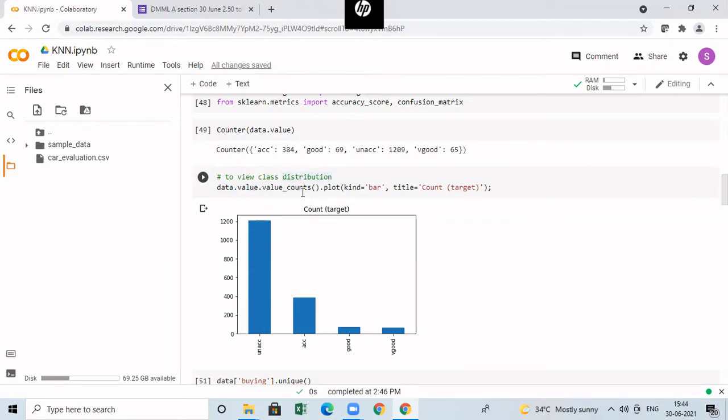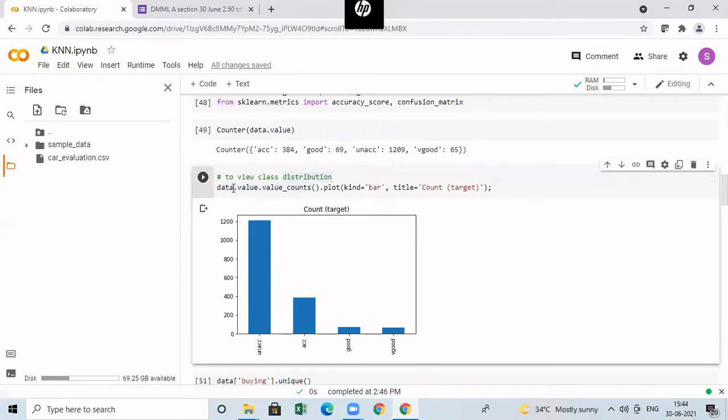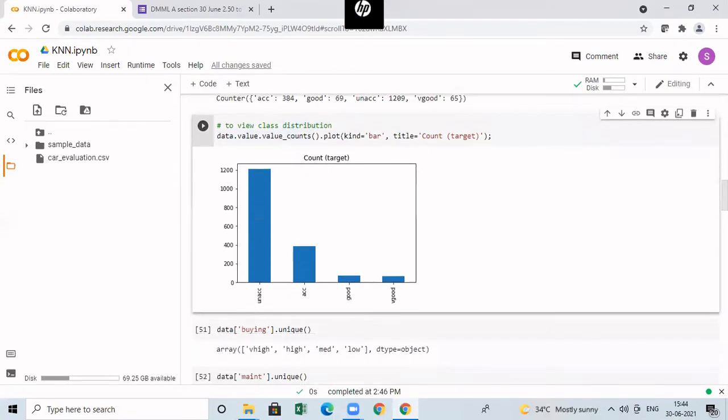What am I going to consider for this? From the data frame data, I am going to consider the column value, that is the target class. In that, I am going to count the different values, so I'm using value_counts. Then I'm going to plot them as a bar plot, and this is the title for that particular graph. Since we have 4 different classes, for every class it is counting how many entries are there and plotting that as a bar graph.